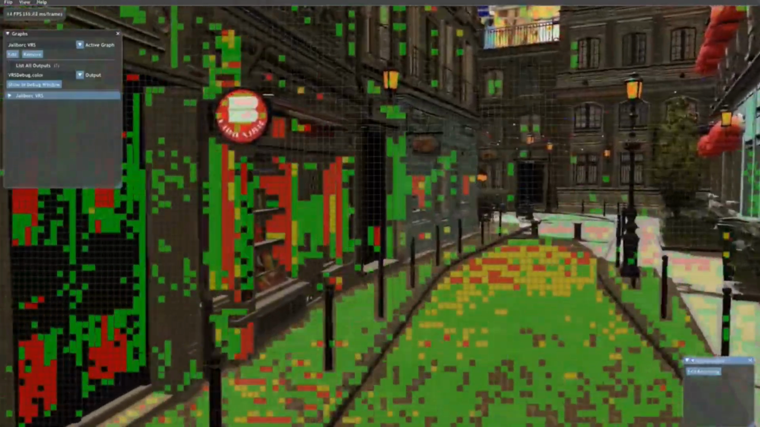Finally, we show in the paper how you can use our network for the variable rate shading use case. This is how it looks.